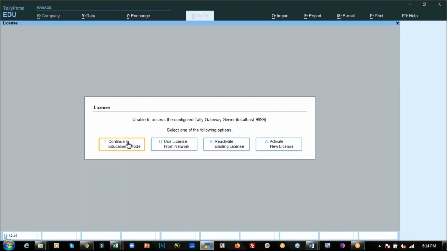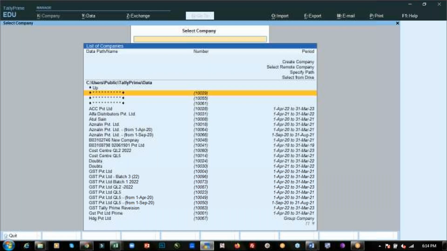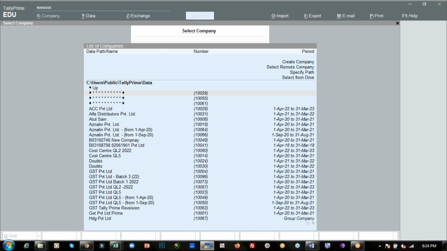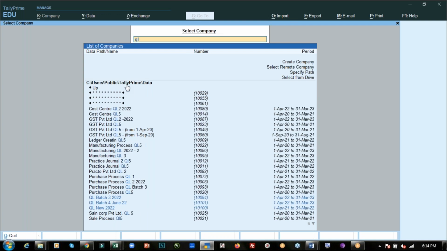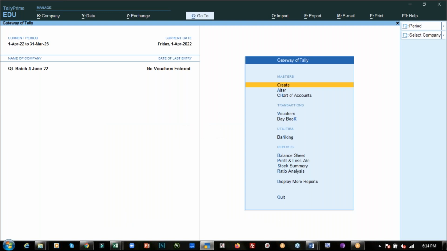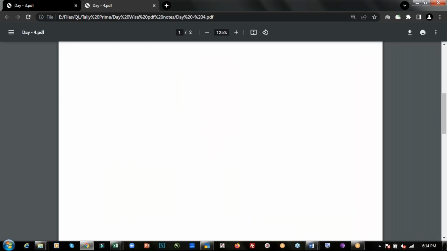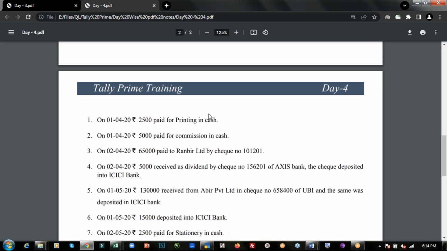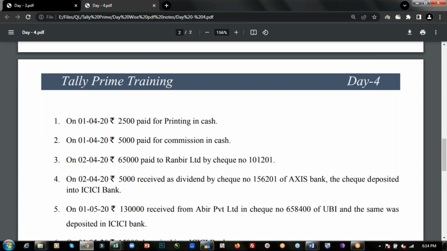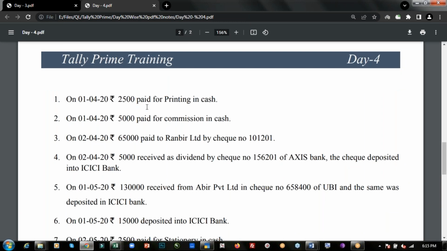So let's open the company in which we have created our ledgers on day 3. Let's see some examples. These transaction journal entries you have already passed in your rough work when you practiced journal entries. So now we will pass the same transaction entries in the Tally software.